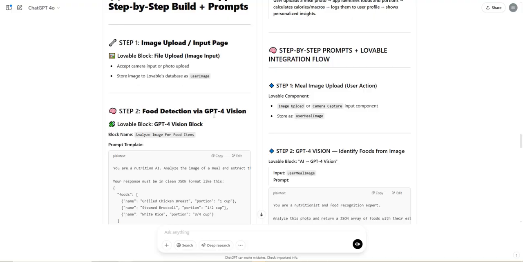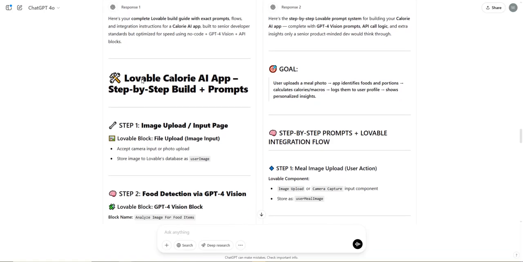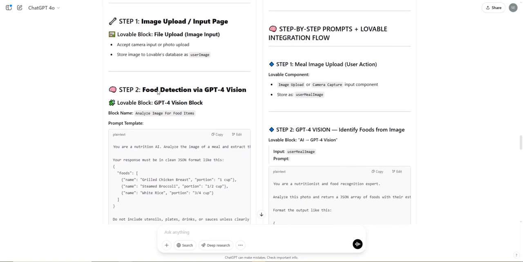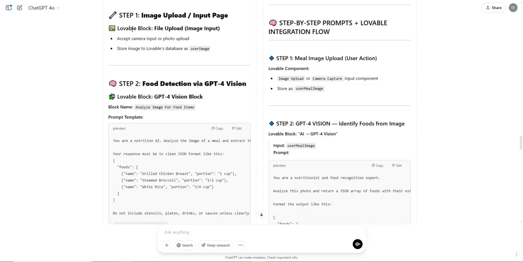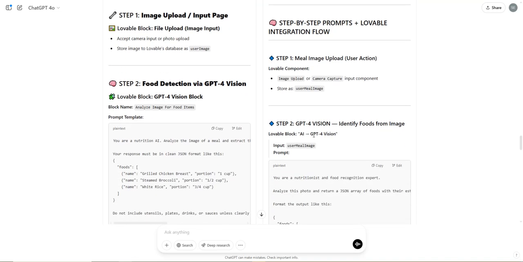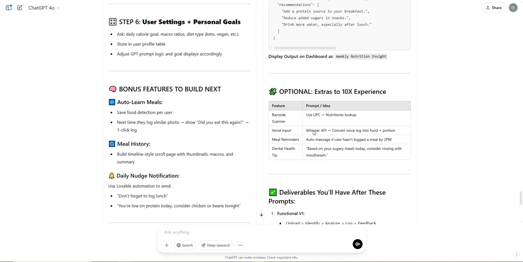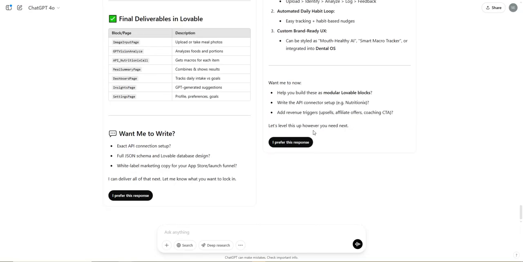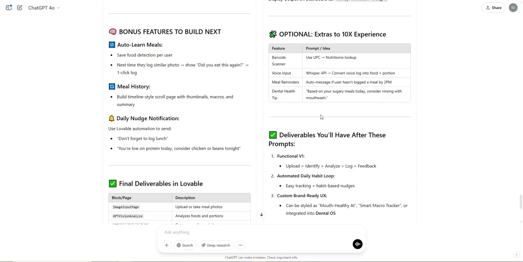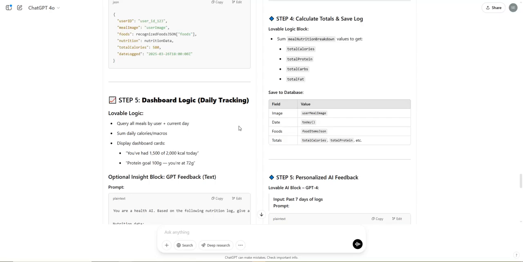Okay, so let's go ahead and get to the next steps of building out Cal AI. Let's see what it brought me here in ChatGPT, where there are two responses to choose from. It says Lovable Calorie app, step-by-step building prompts. You know, it already created a lot of these blocks. I'm going to go with the one on the right, because actually they're both good for different reasons. I'm not really sure.